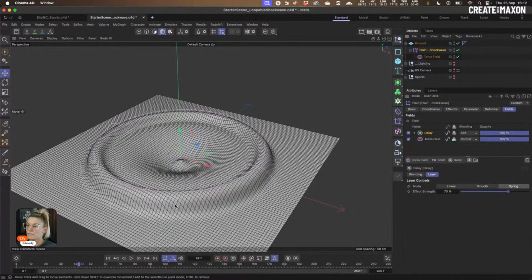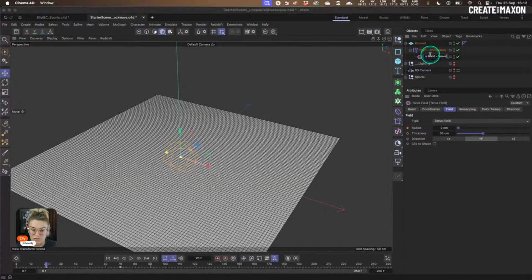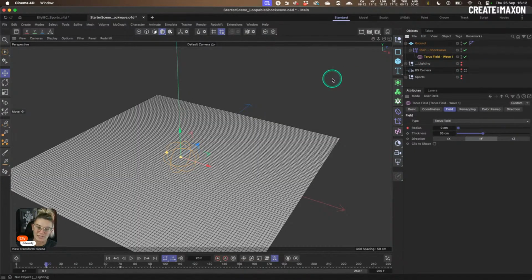So we're getting somewhere. But the thing is, when my shockwave first happens, or this wave one happens, let's call this wave one because we'll create a second one in a minute, when this first wave happens, it's far too intense. The strength of my torus field is too intense straight away at the beginning.